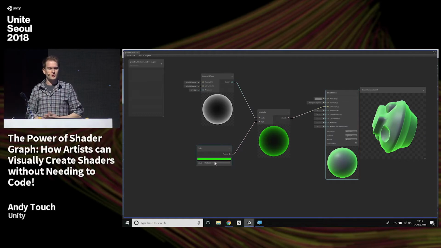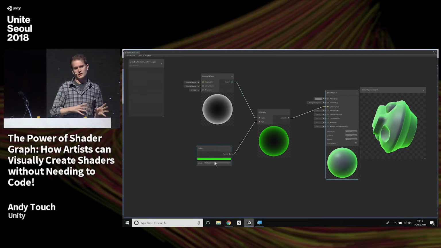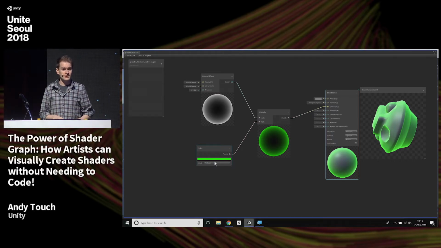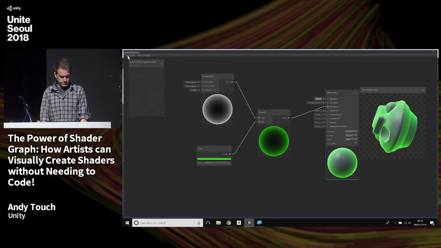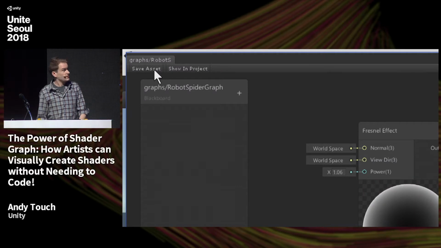So this is probably the most basic shader graph you can possibly create. Now that this is made, I'm going to go back into the Unity editor and see what this actually looks like. And to do this, every time you'll have to select this Save Asset option in the top left-hand corner.